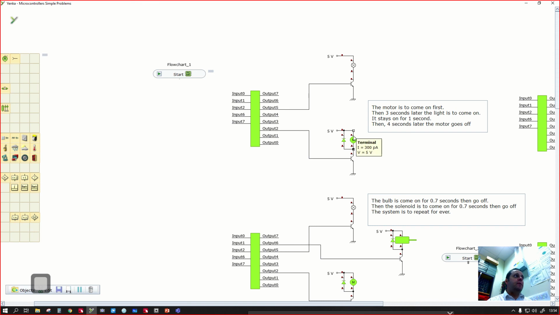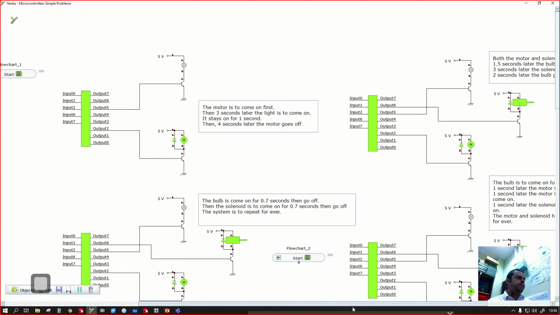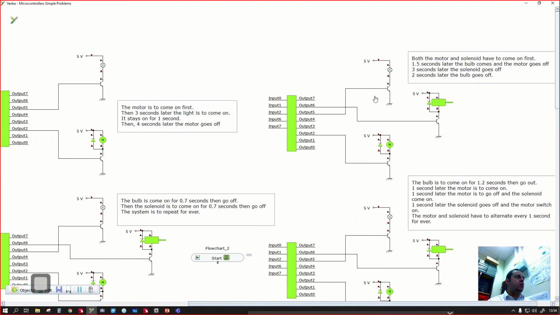So the first one is this one here, the motor's to come on first. Then 3 seconds later the light is to come on, and then 1 second later it's to go off, and then 4 seconds after that the motor goes off. So just sequential, with no loop required. The second one is this one, when I've added in a solenoid. There's now 3 devices. Just essentially the same style of question, just more things to take account of.